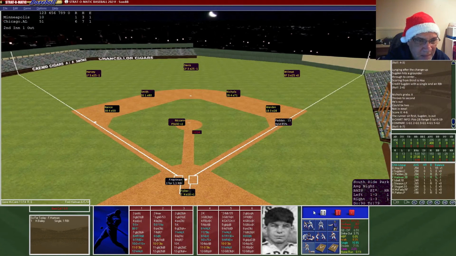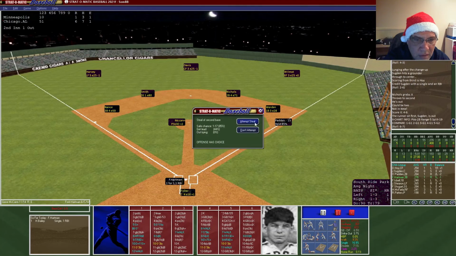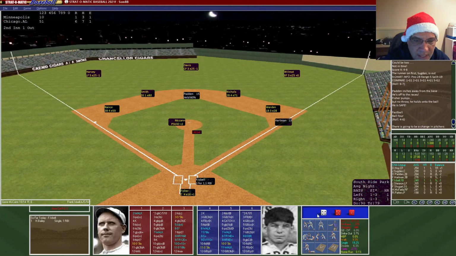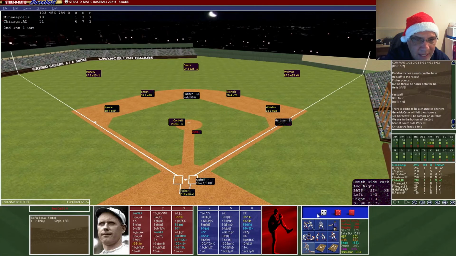And it's not going to be a double play as Patton beats out the throw. We are not going to take our foot off the pedal as Patton now gets a stolen base. Here's Hartman. He's going to draw a walk. Here's Isbell. He had an RBI single the last time. And now they bring in another pitcher, Ted Corbett. Ted Corbett's now on the mound.